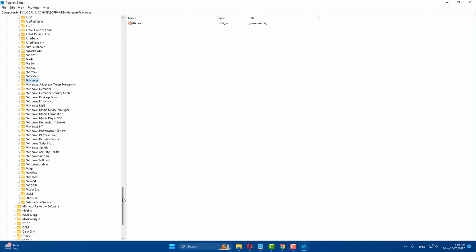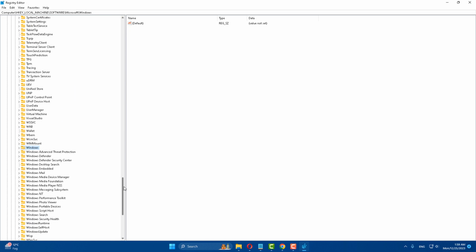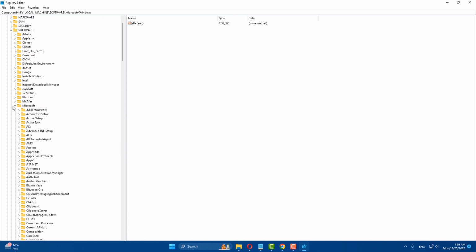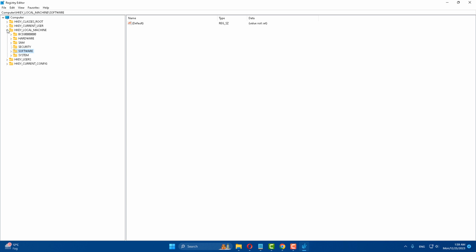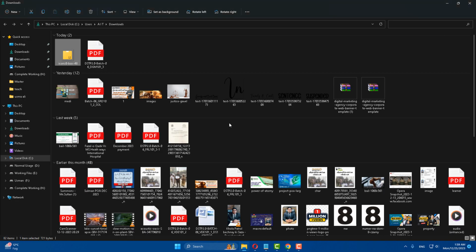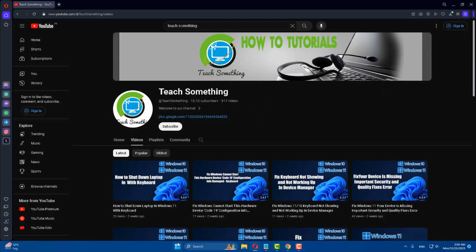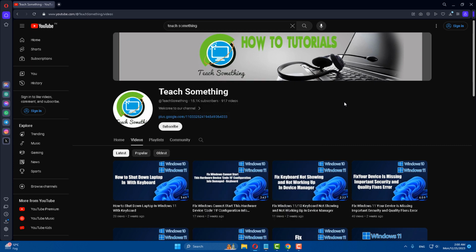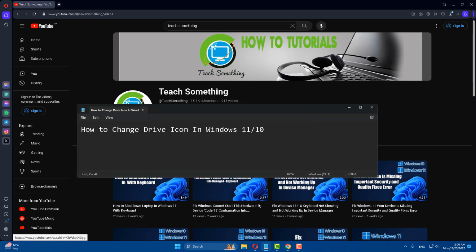close the Registry Editor. After closing that, restart your computer. After restarting your computer, you can see that the drive icon has changed.